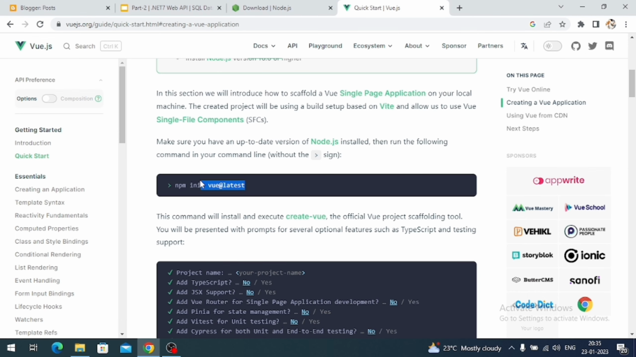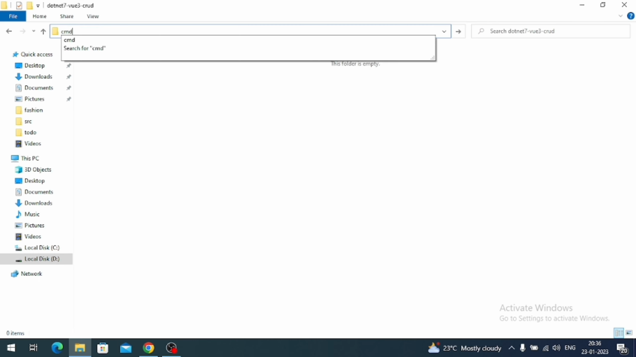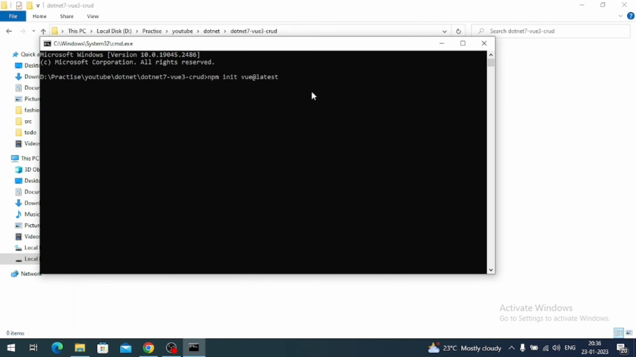Copy this, and I have created a folder named .NET 7 and Vue 3. I'm going to create both the .NET and Vue.js applications inside this folder. So what I will do here, let's open the command prompt, paste the command and run it.